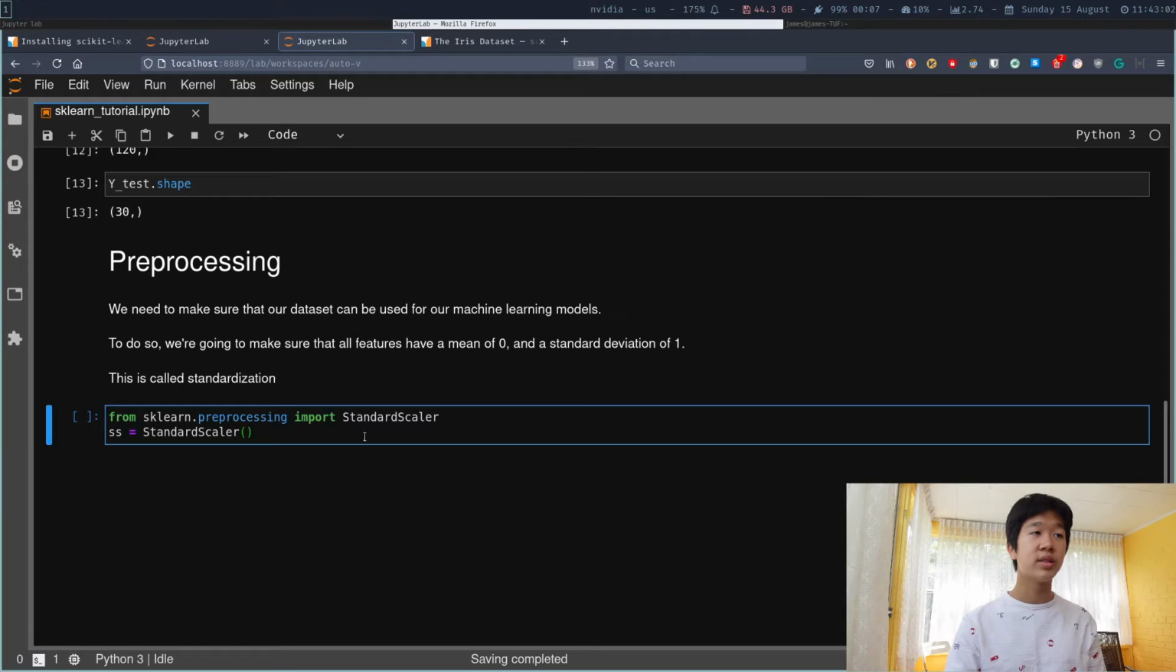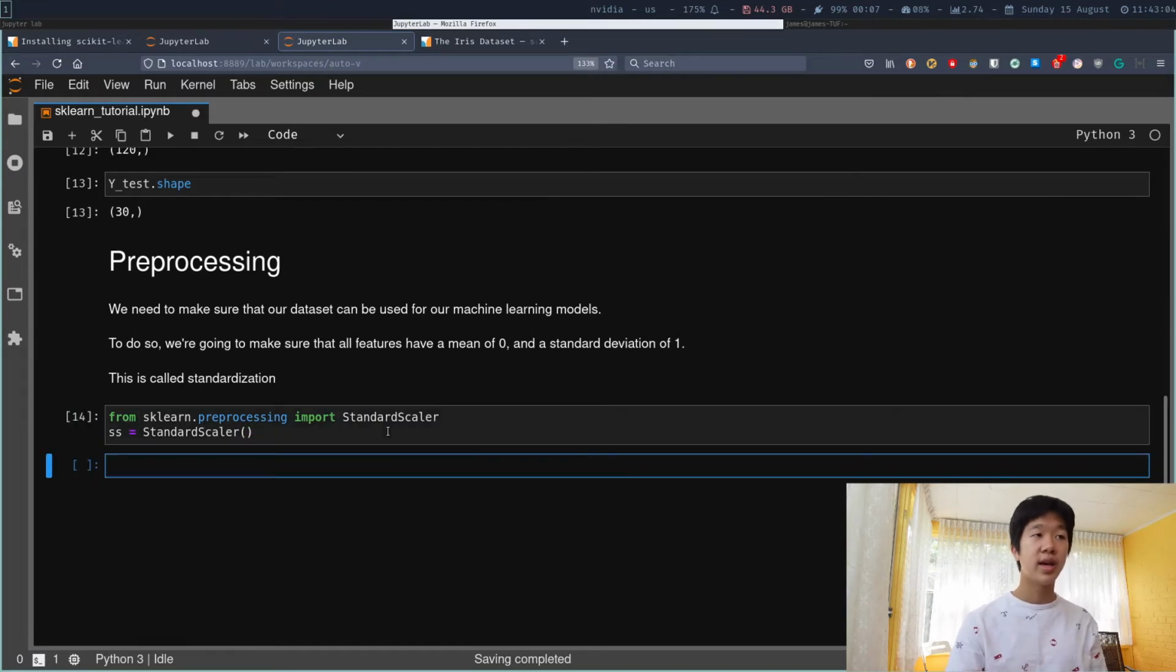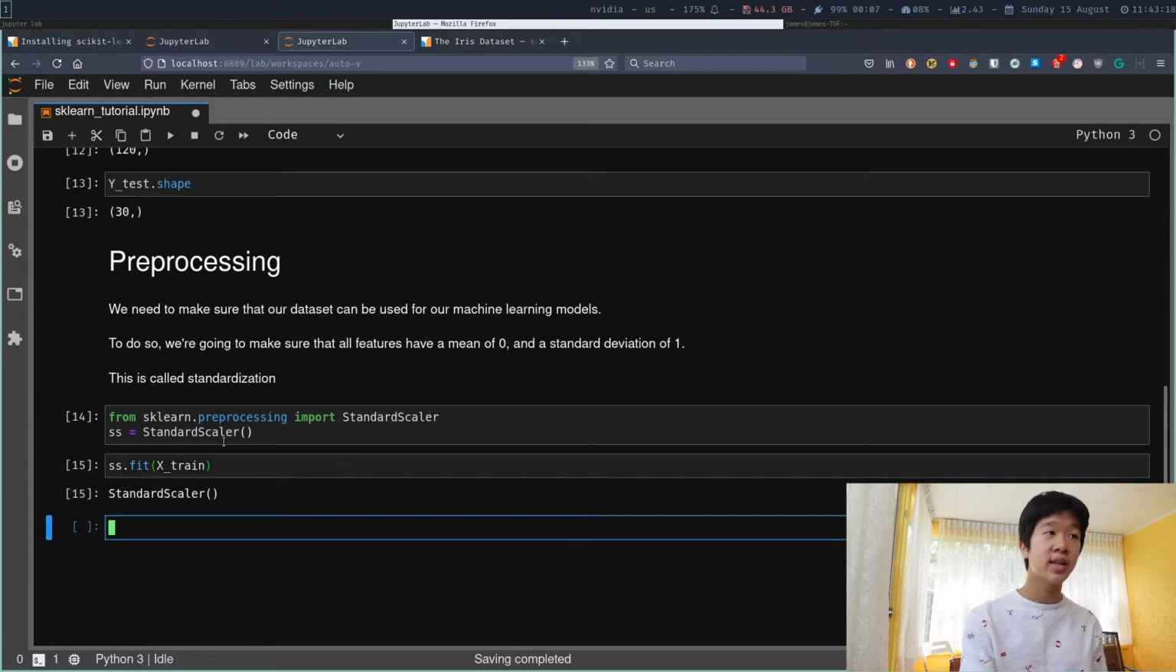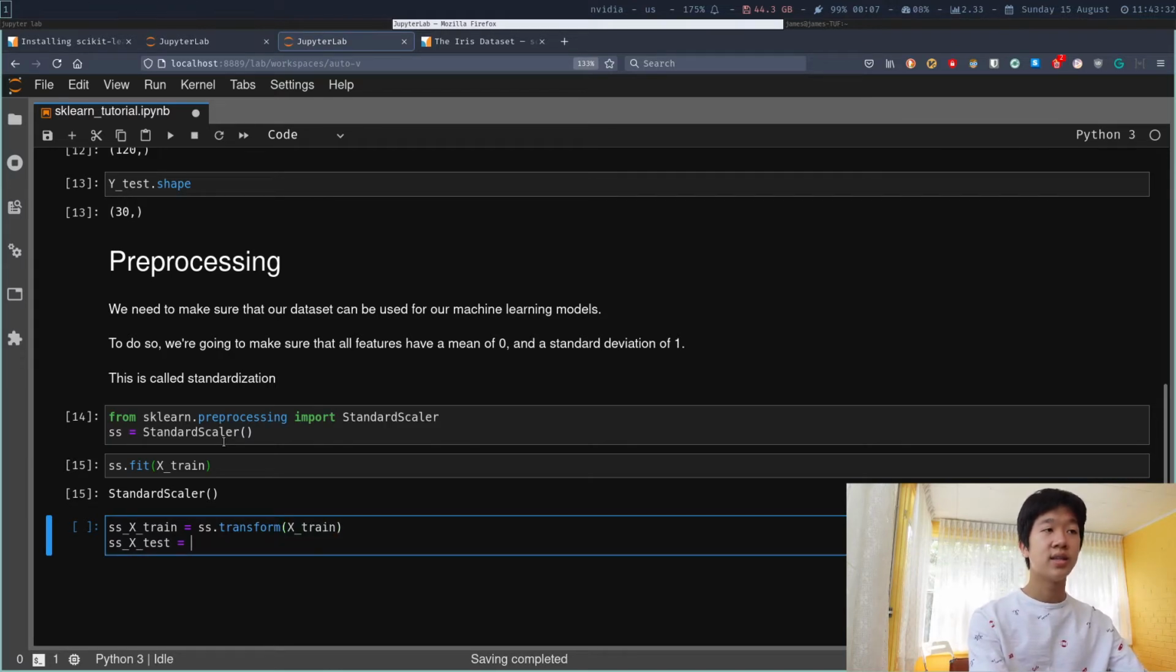And the way you do this is just by running this code. So ss is equal to StandardScaler, ss for standard scaler, and you can fit this, so ss.fit(X_train), and it's going to learn the means and standard deviations in the training dataset. And you can apply this to X_train and to X_test later by doing ss_X_train is equal to ss.transform(X_train) and ss_X_test is equal to ss.transform(X_test).